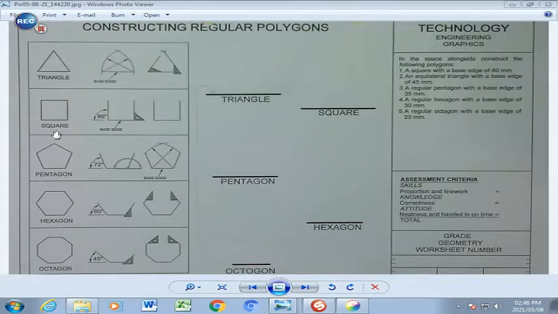So we have five polygons, and I want to go through them very quickly. We have a triangle, we have a square, we have a pentagonal shape, we've got a hexagon, and we've got an octagon as well. And in each of the cases here, we have the bottom baseline of each of the components. And here they give you a graphical explanation of how to construct each of these polygons.